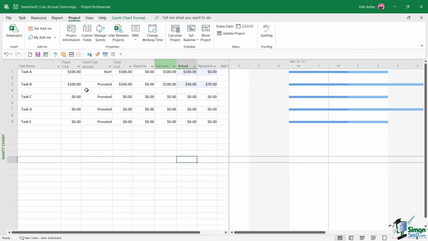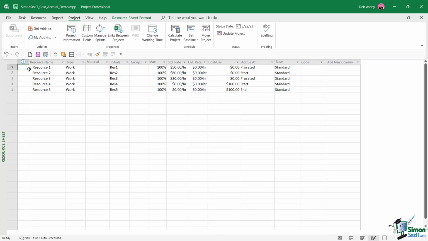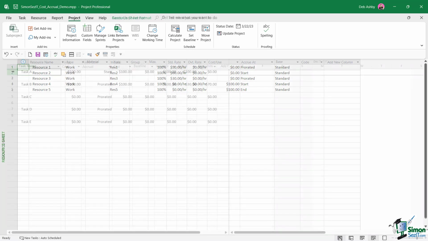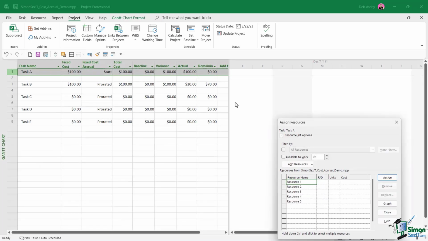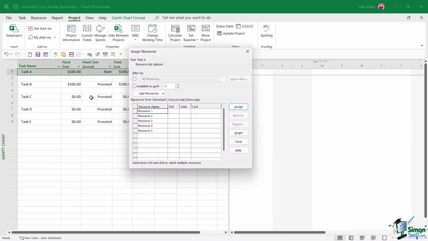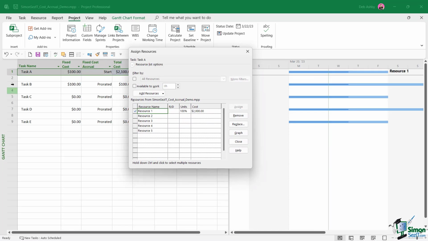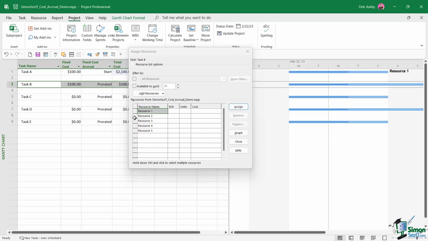Now, currently we don't have any resources assigned to these tasks. And I have 5 tasks and I also have 5 resources. So what I'm going to do is I'm basically going to go through and assign resource 1 to task A, resource 2 to task B, so on and so forth. So let's right click, go to assign resources. And for task A, we're going to assign resource 1. Let's click on assign. Now remember, you can leave this little window open when you're assigning these, which makes things a lot more efficient. So let's select resource 2 and assign.